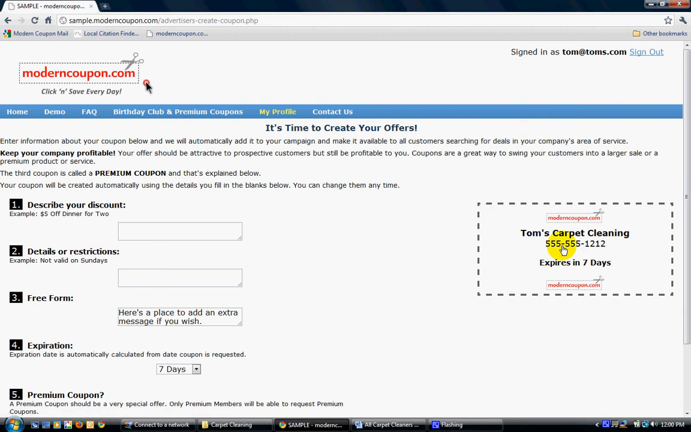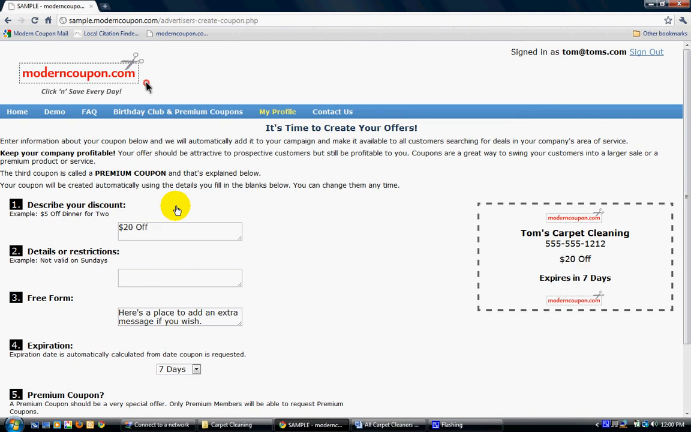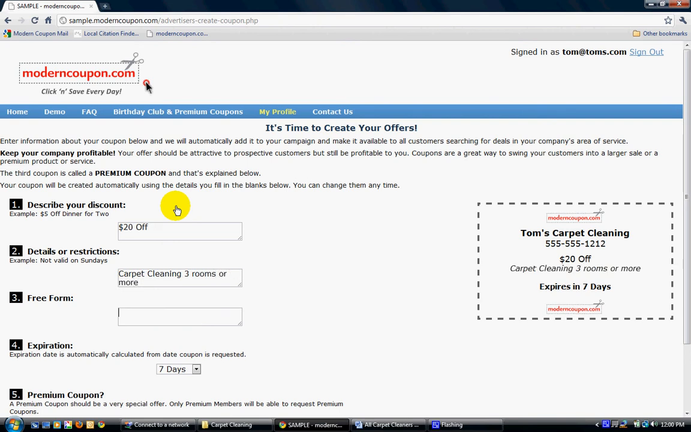Now Tom's Carpet Cleaning coupon is already starting to take shape, and over here we have more empty boxes. Here, describe your discount. Okay, well, let's say Tom's going to give a $20 off coupon for carpet cleaning, three rooms or more, just as an idea.